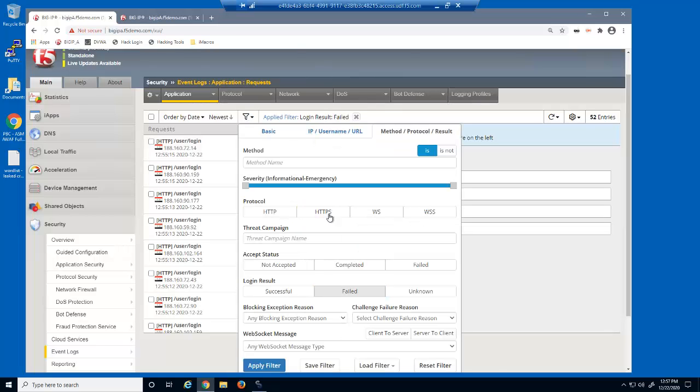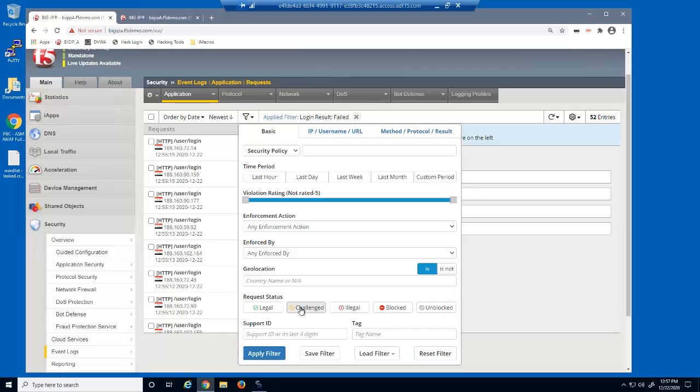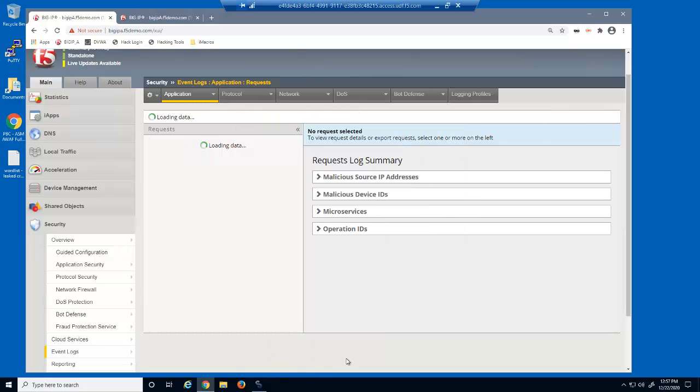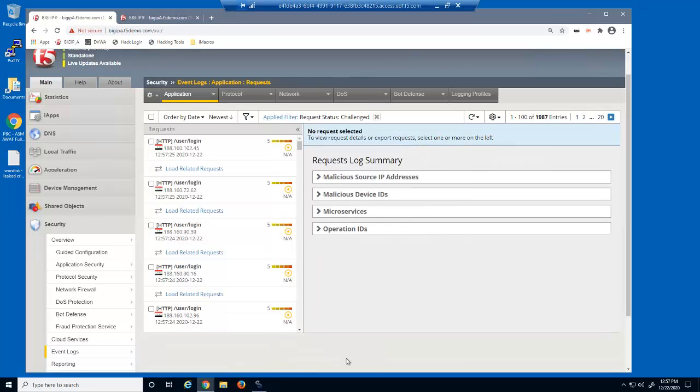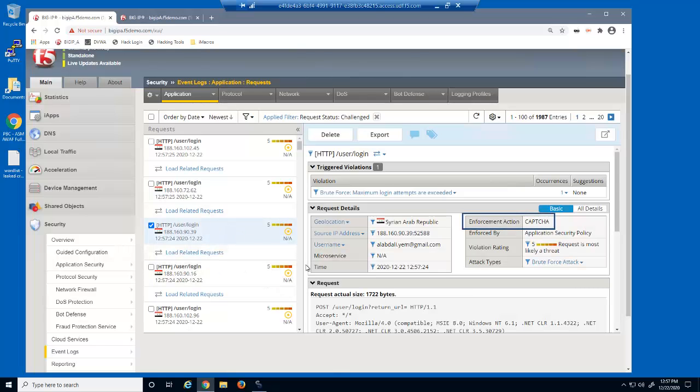We can also filter the log file to view only challenged requests. There were nearly 2,000 challenged requests. Notice the enforcement action is CAPTCHA. These are the requests from Sentry MBA that were sent the CAPTCHA challenge, but failed to submit a challenge response. You can see from this icon that these are indeed challenged log entries.